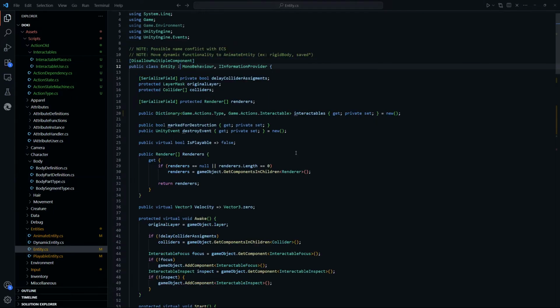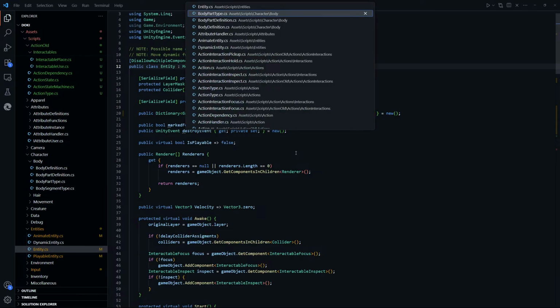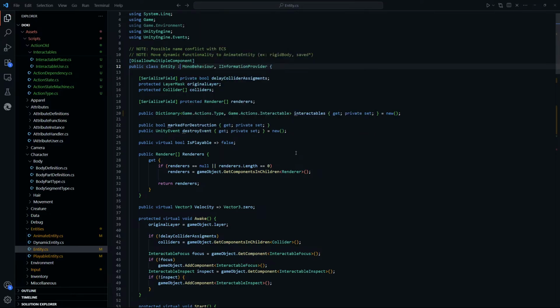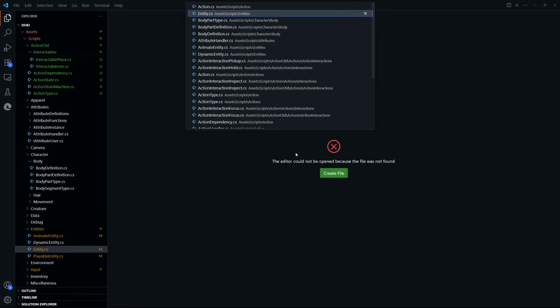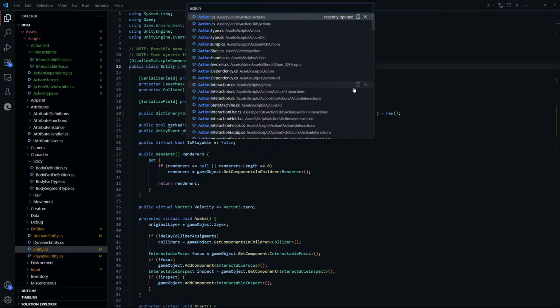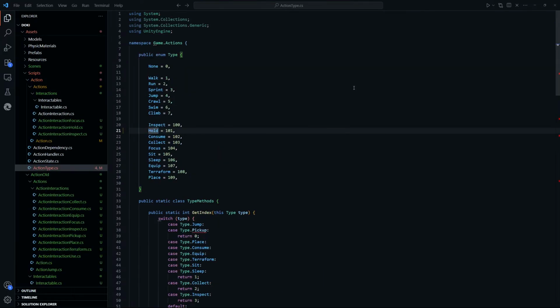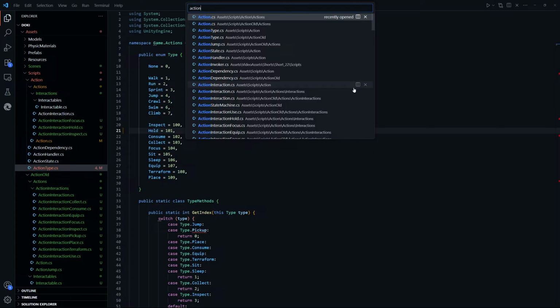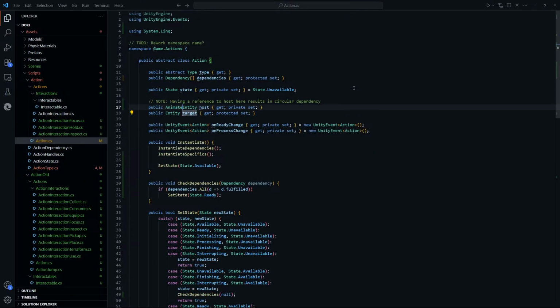Okay, I think what we're going to do this time around is, I want to say that having a host entity like this is probably good.